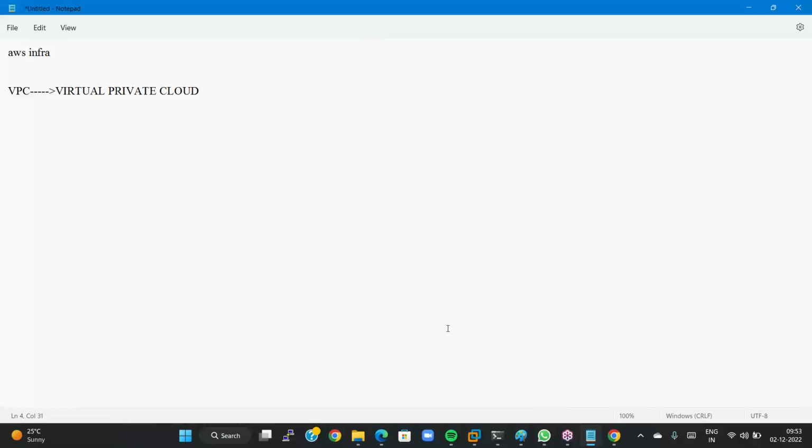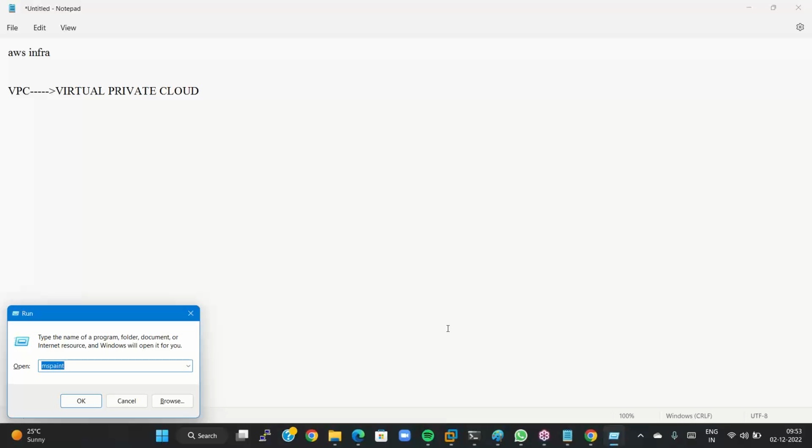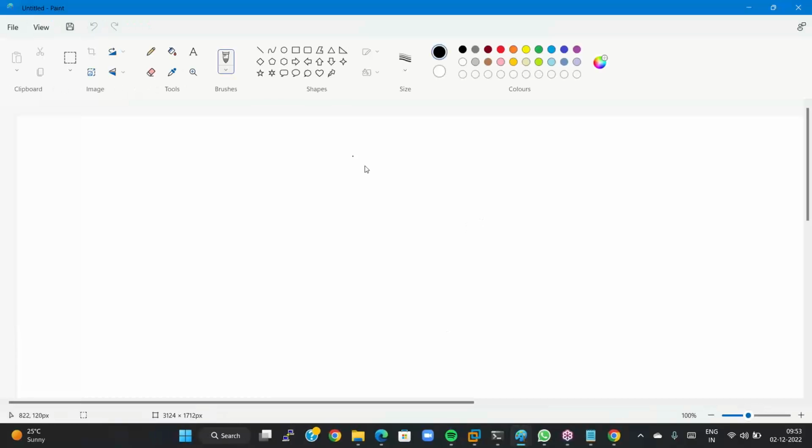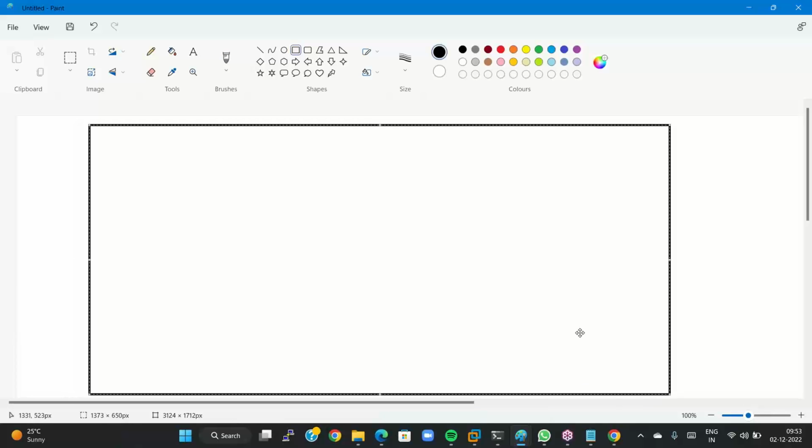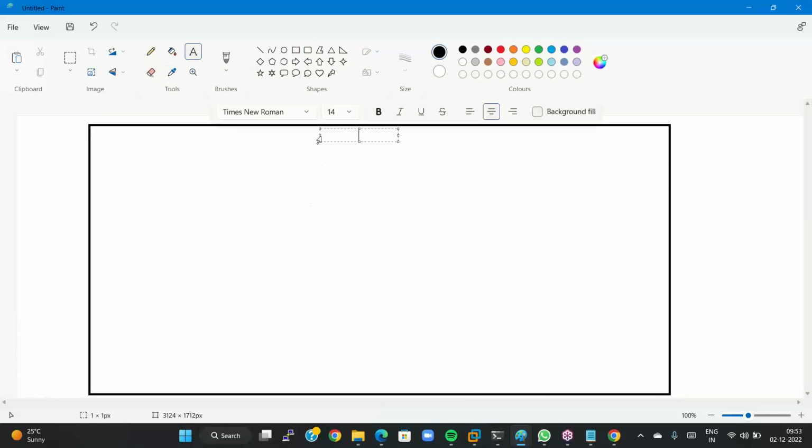Whenever we are creating the VPC, it is created inside the region, which means that it will be expanded across all the availability zones. What is the meaning of this? If you see here, now, this is my Amazon region. Just for example, just think that this is my Amazon region, that is US East 1.